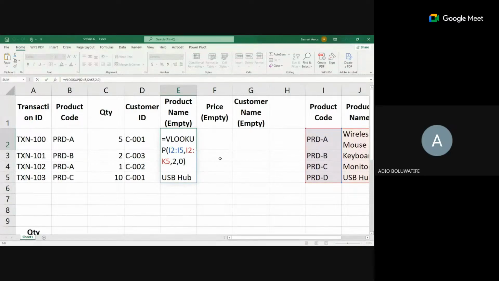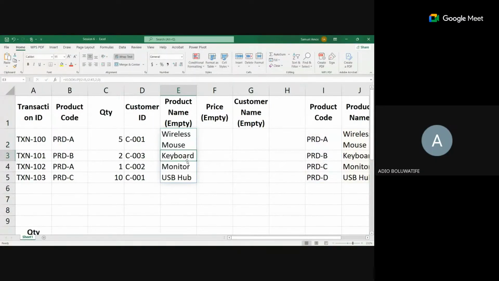You get it now. The whole table, which is the table array, then the column index, and all of this. That is how we get that. And it autofills for itself automatically.